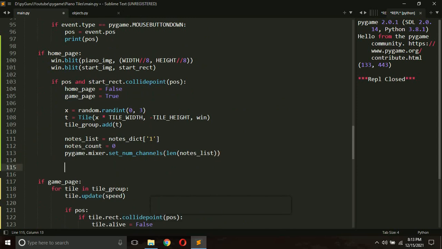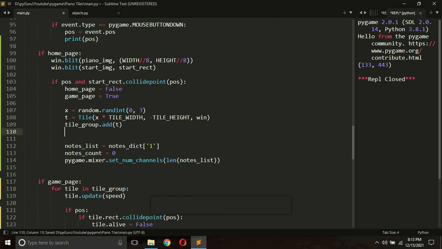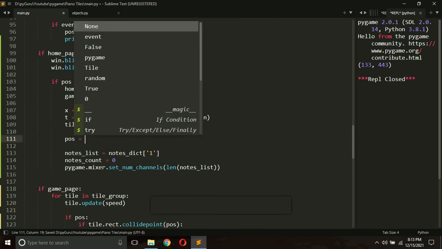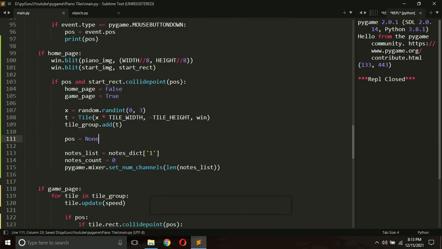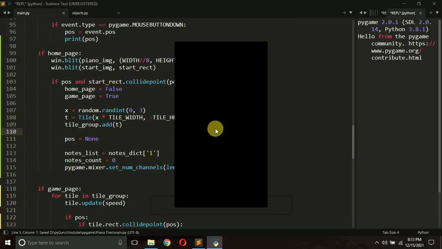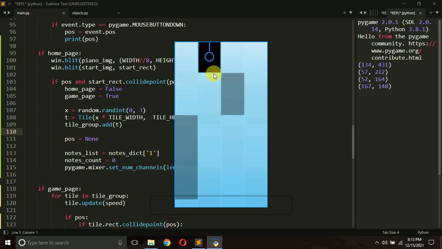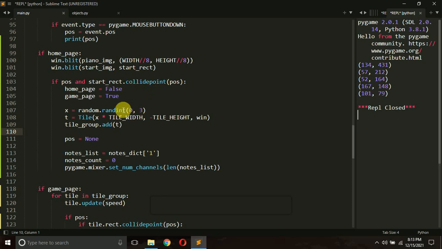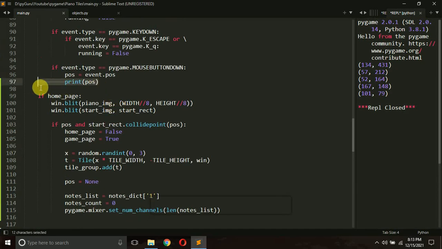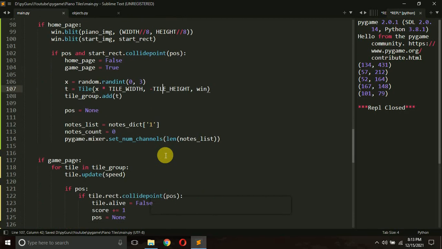We can do one thing to fix it. We can just make our position variable none. Once we click on the start button, we make our position variable none, and this time it should work and the game should start correctly. Yes, so it's working fine. Good. Now what we want to implement is the ending part of our game.